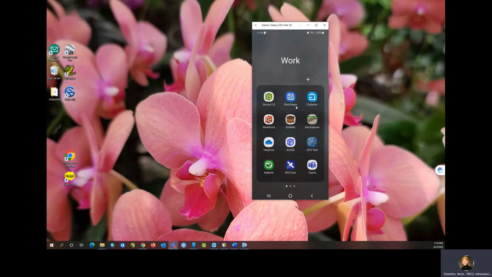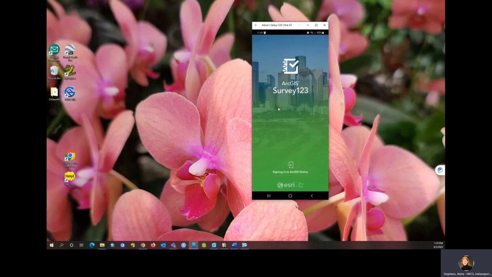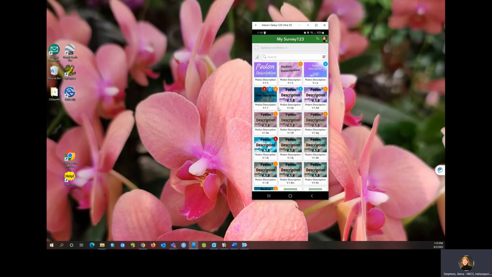Field Maps and Collector are map-centric apps, so you can utilize the maps while you're filling out the form in Survey123. After you download the app, click on Survey123 to open it. A username and password is required to log into AGOL. I'm already logged in. Now you can download the survey by clicking the top right corner.